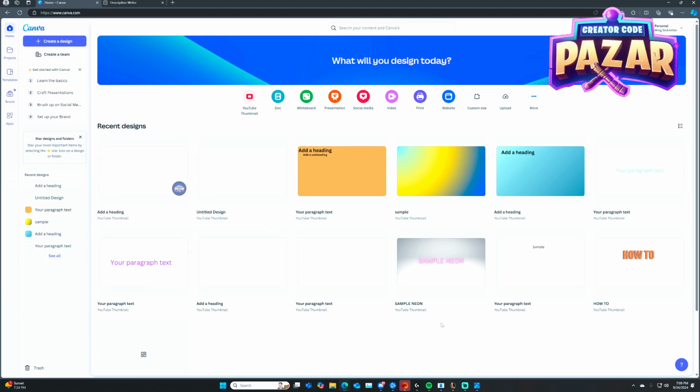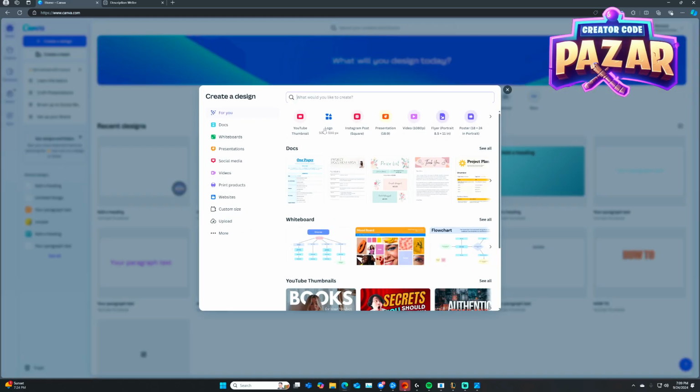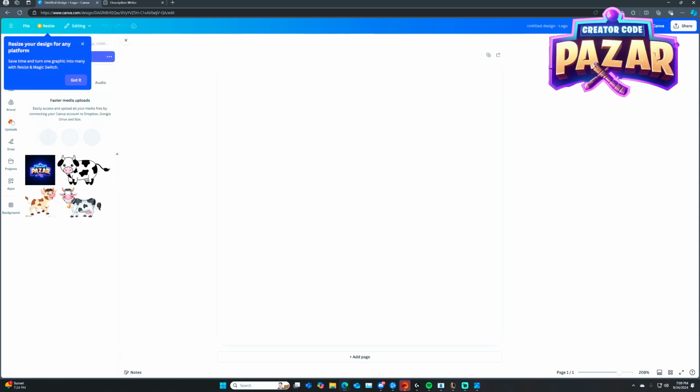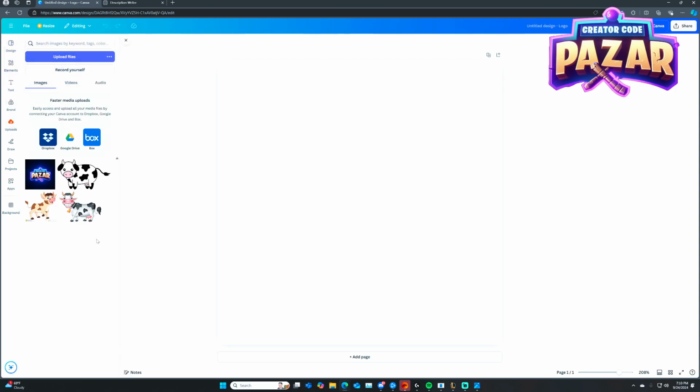Here is a quick guide on how to remove the background of a logo on Canva. So what we're going to do is make a new design here, and we're just going to make a logo design. And from here you want to click upload, and you want to make sure that you have your file uploaded. You can drag and drop it here, or you can click upload files to upload it.